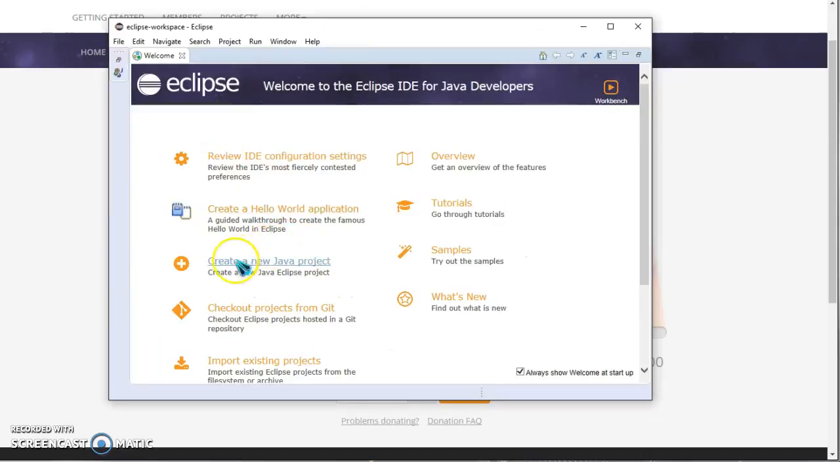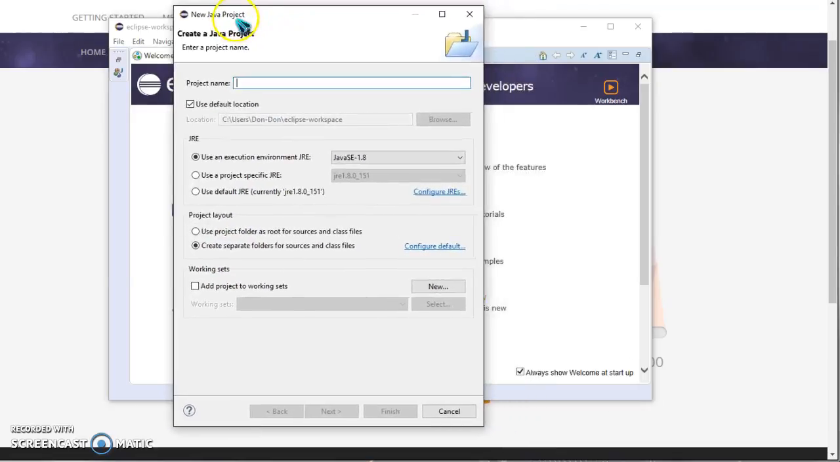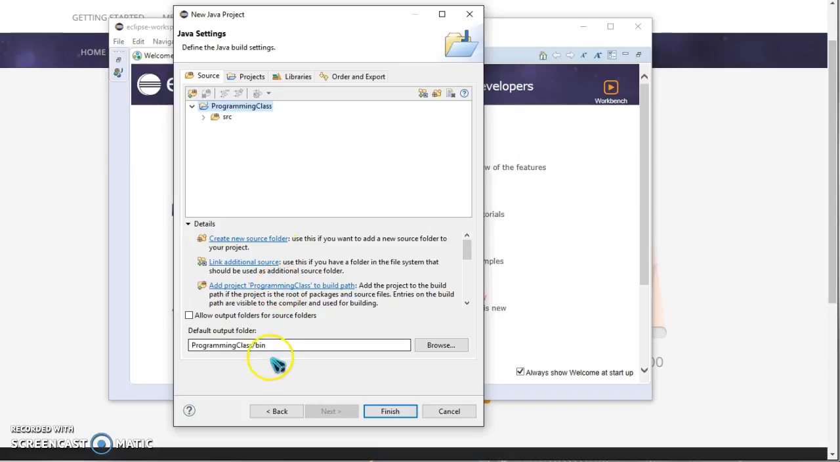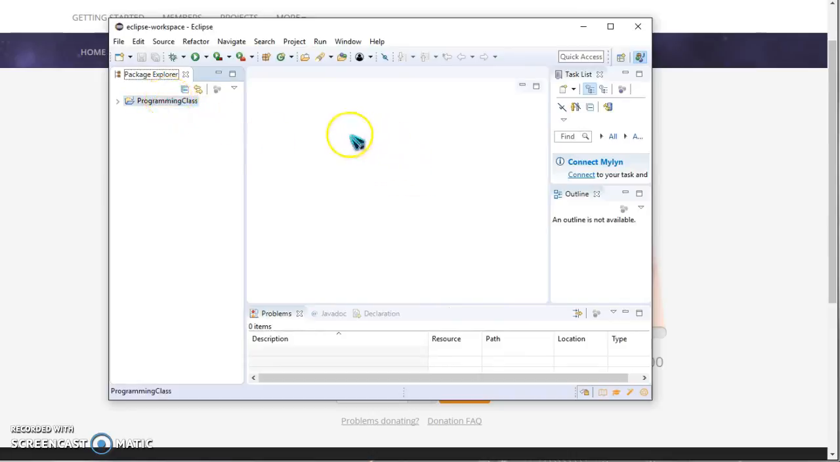So to start up, first create a new Java project, and it should bring up this window. This should be fine. All you need to do is create a project name. For now, we'll call this programming class, and we'll click next. And the rest of this should also be fine, so just click finish. And now it should bring you to this.